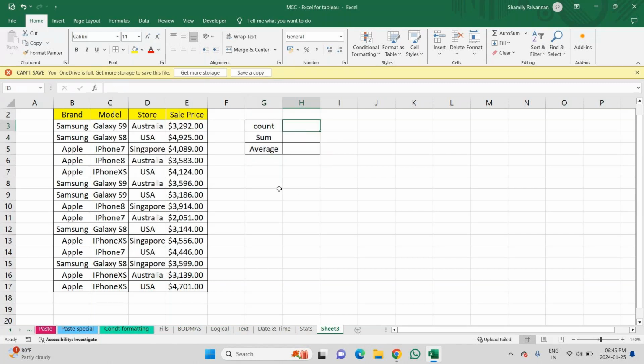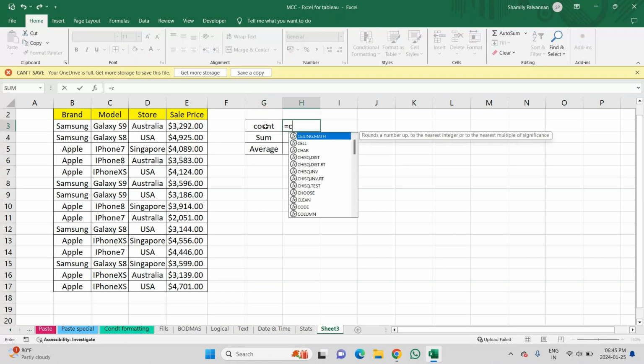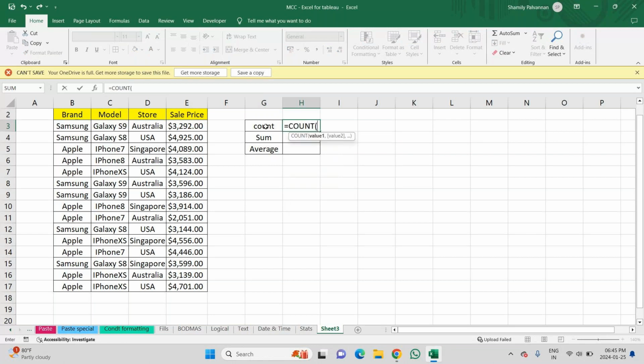Count we have already done in the last class. Count refers to the values. It will count the number of places where the numbers are there, that means where the values are there. It will not add them, it will only count the places. So to check how many total sales are happening: count, open a bracket, select this, close the bracket, enter.